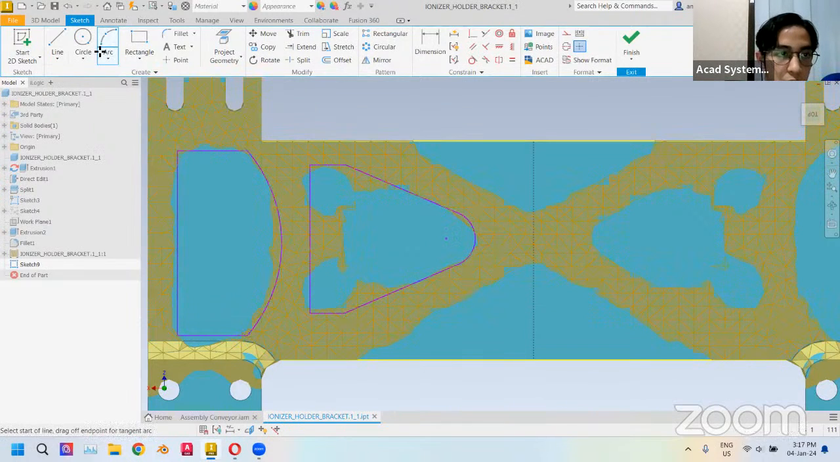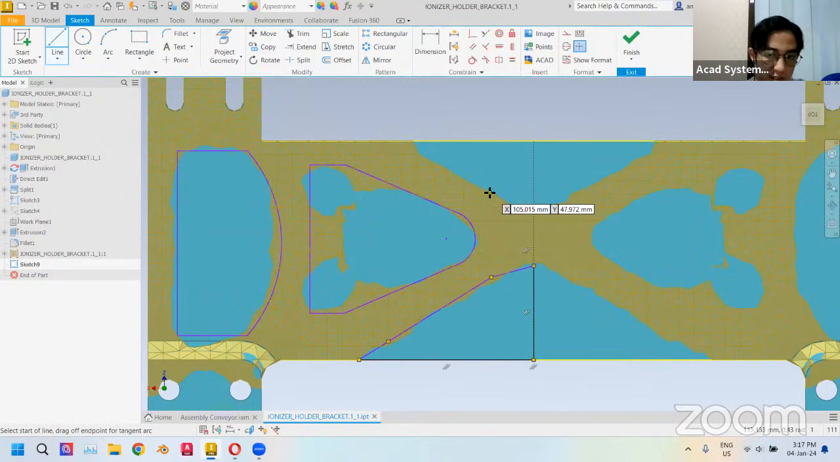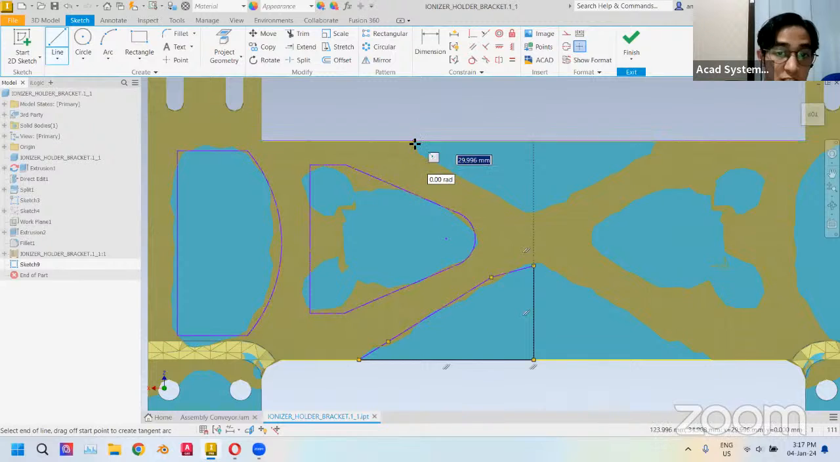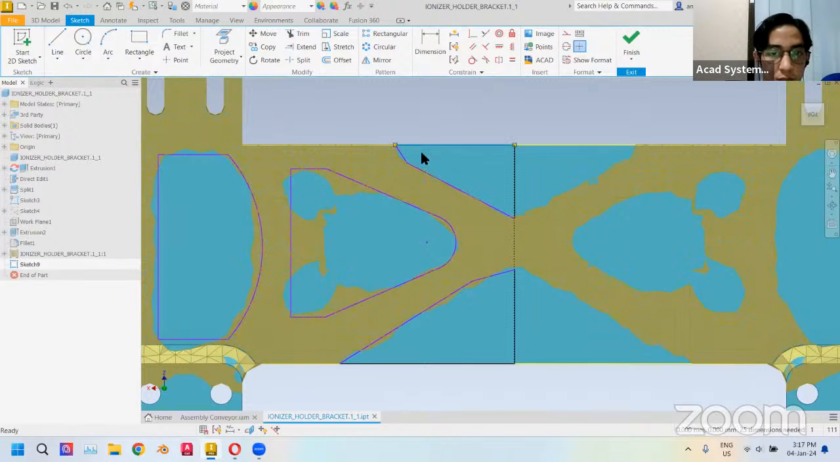And now for the middle section over here, click on this part until we get to the middle. We can just simply make one side and then mirror it to the other side, which makes things easier for us. Just follow the mesh. Very simple. Now we have one side of the sketch over here.